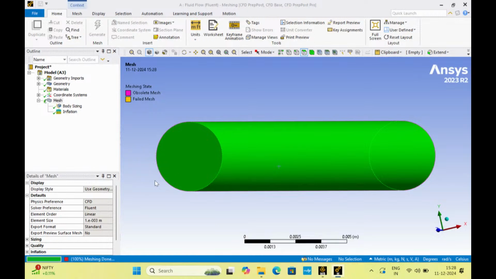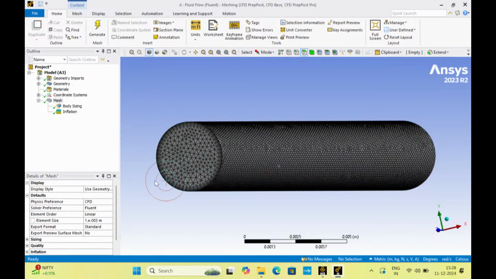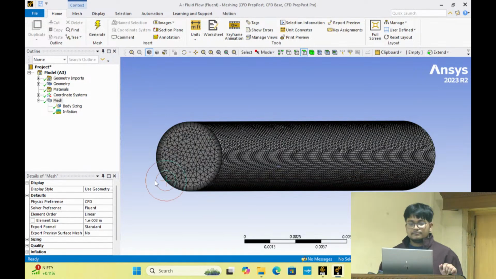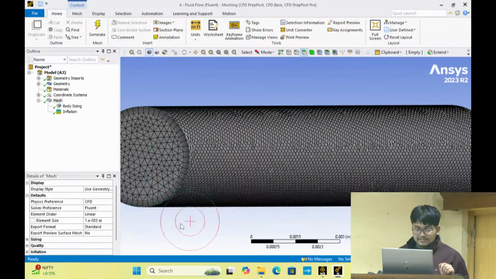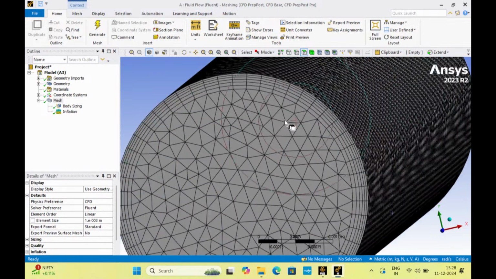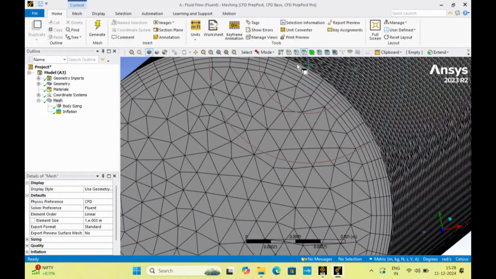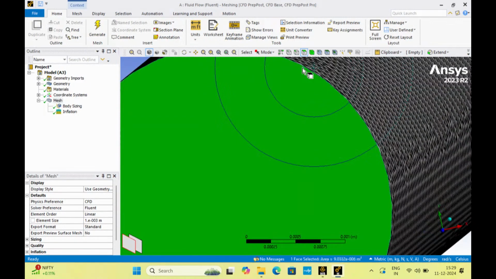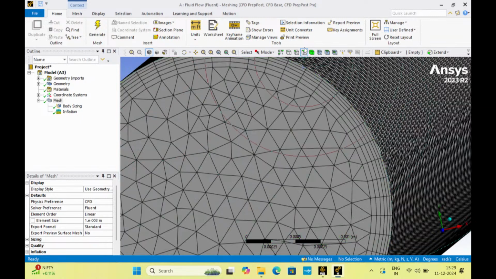It will take us a bit more time. Yes, so now you can see that towards the wall, in this cross section, we have a finer mesh in the wall, and the mesh size is gradually increasing. You can count the number of layers: 1, 2, 3, 4, 5, 6, and the growth rate is 1.2, meaning the mesh size adjacent to the wall, as we are moving, is increasing 1.2 times.